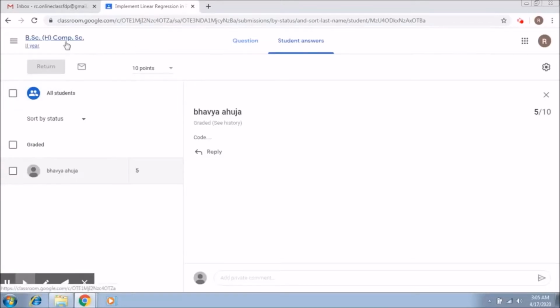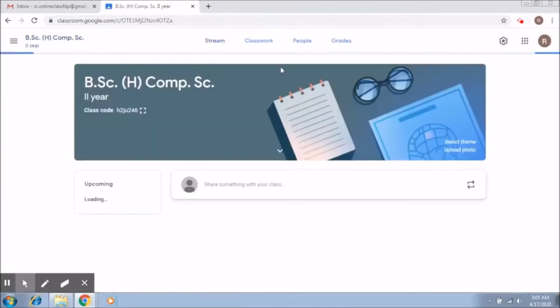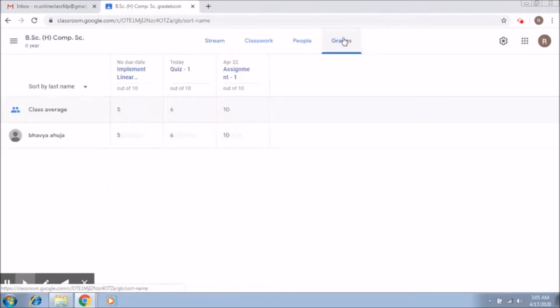Now, if you again go back to the gradebook, you can see that this particular question has also been marked. So this is how Google Classroom actually facilitates assignments, questions, quizzes, and you can do the entire assessment here with no difficulty.